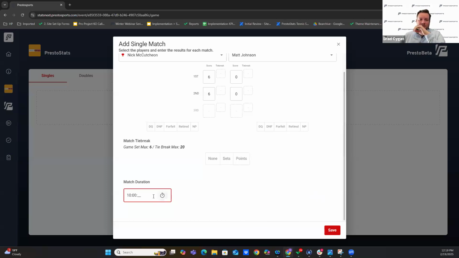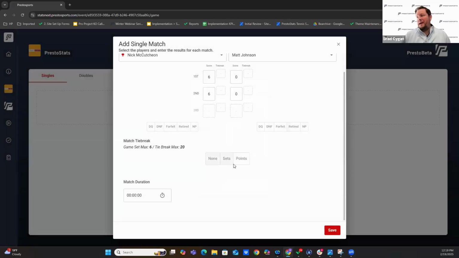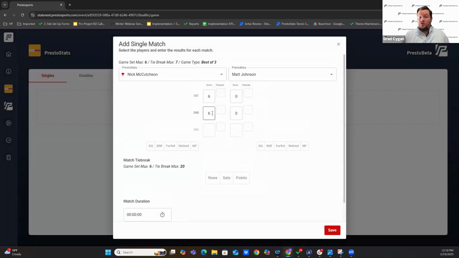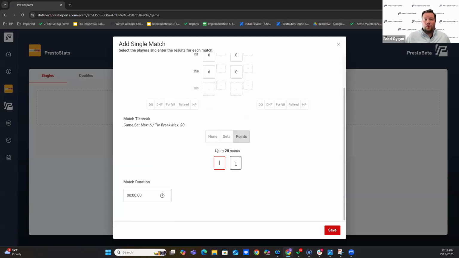So if you have a tiebreak set, say your match has already been decided, your coaches want to play out that third set tiebreak if that has not started yet. A lot of people are confused as to where that is. That is under the match tiebreak section there. And if you just go over to points, you can enter your score right there.